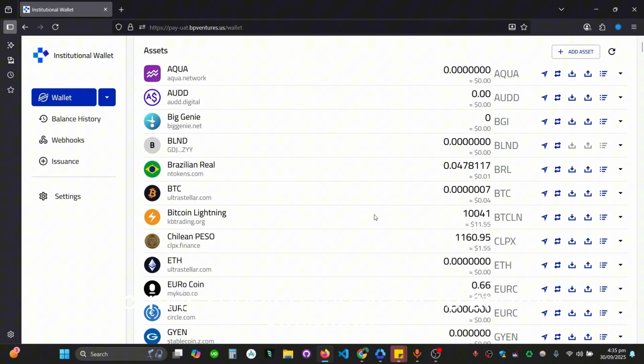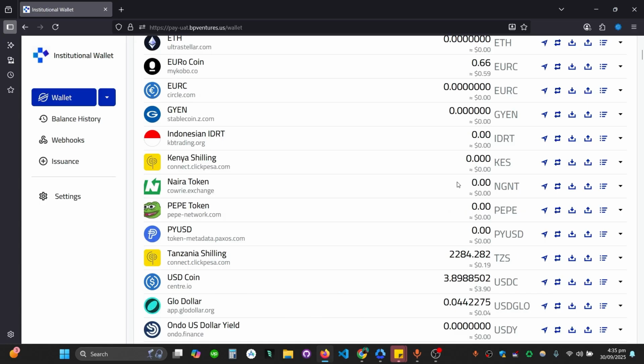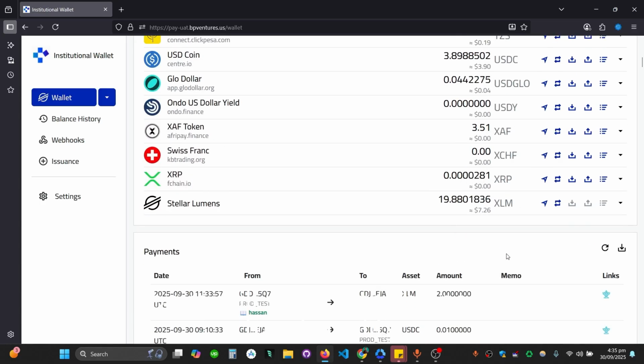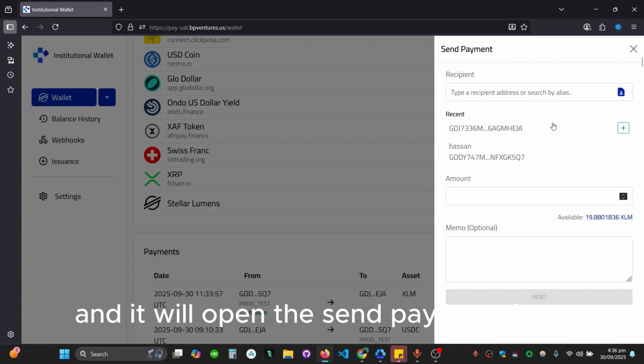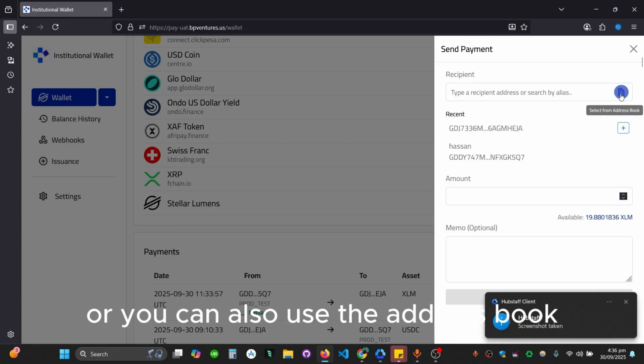The main functions available are sending assets to another recipient, swapping assets, depositing, and withdrawing. Let's begin with the Send function. Click the Send icon to open the Send payment form. Here, you can enter the recipient's address or select one from your address book if you have already saved it.